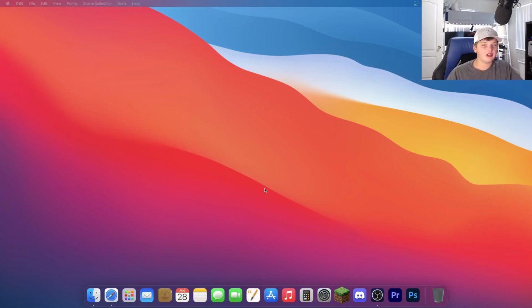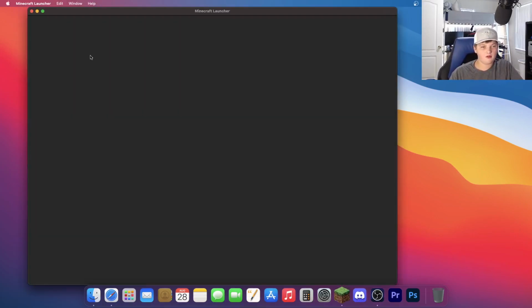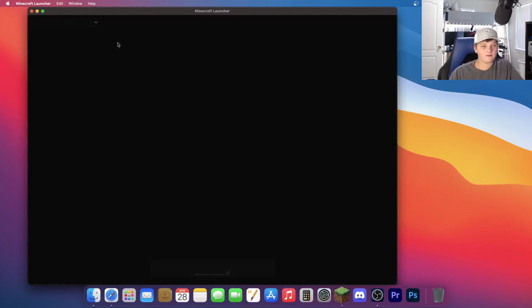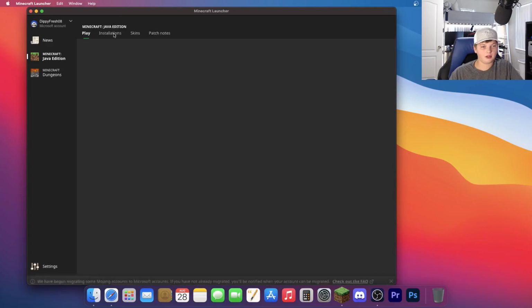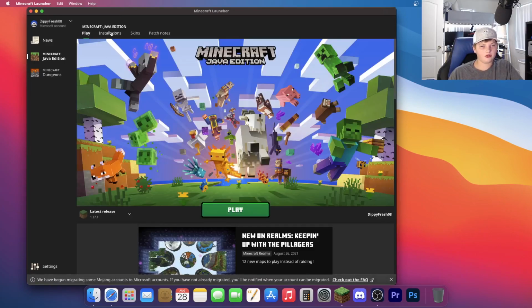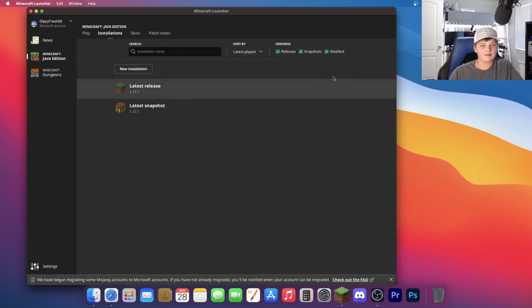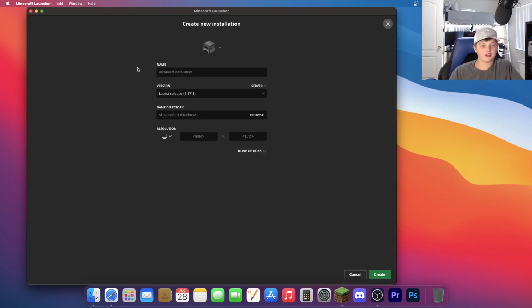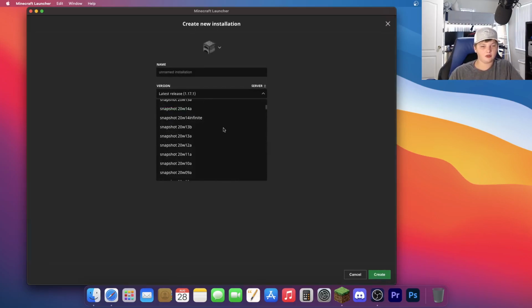The first step in installing OptiFine is to go ahead and open your Minecraft launcher. And once it loads here, go to the Installations tab and make sure you have played at least once the version that you would like to install OptiFine for. If it's not 1.17.1, go ahead and hit New Installation and choose whichever version you would like to install OptiFine for.